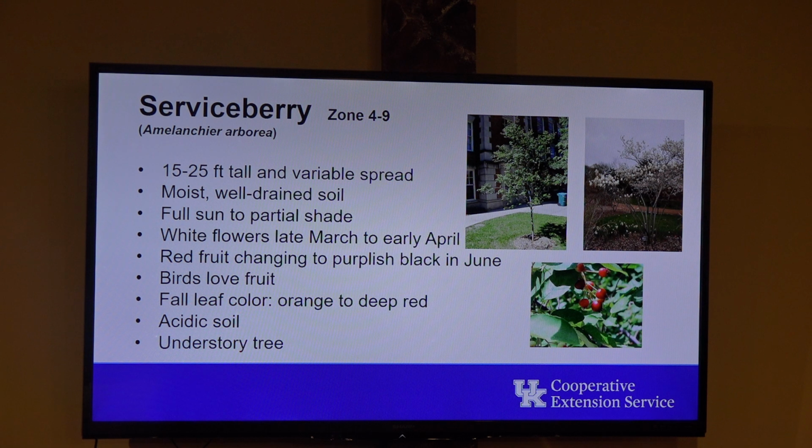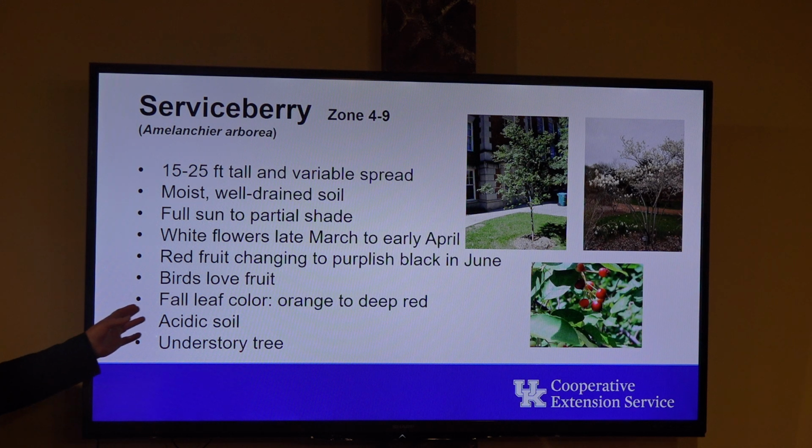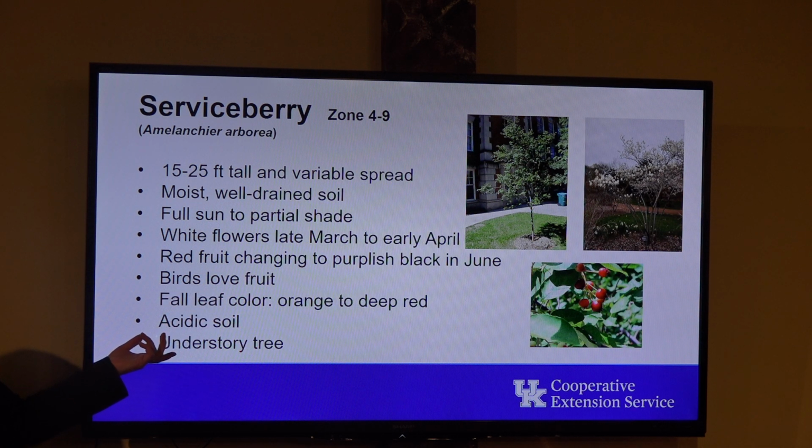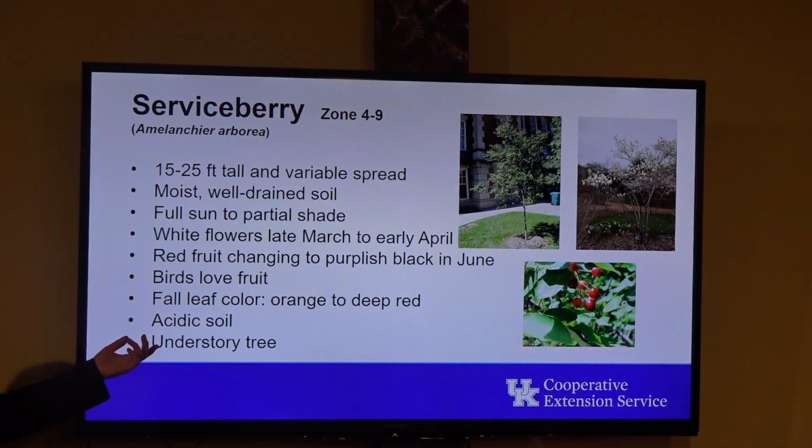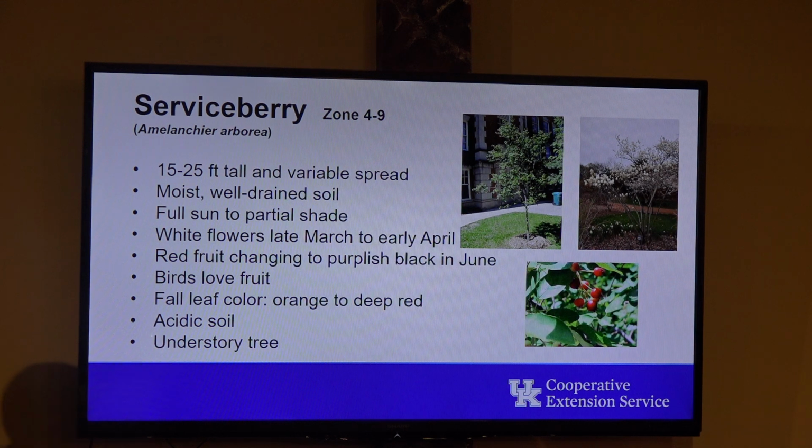These bloom so early too. It's usually about when the Bradford pears bloom, and around the same time you'll see some of the serviceberry blooming too. Deep fall color, orange to deep red. Acidic soil though, so below 7; 6.5 or below would be fine too. An understory tree. I think it's one of my favorite small trees.